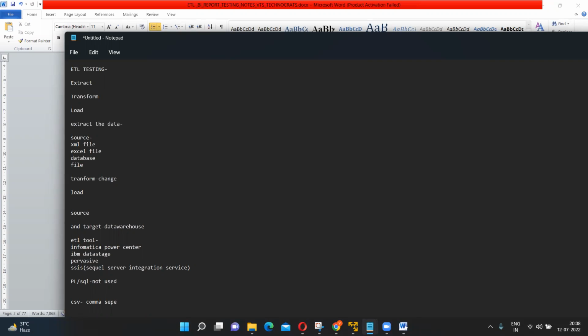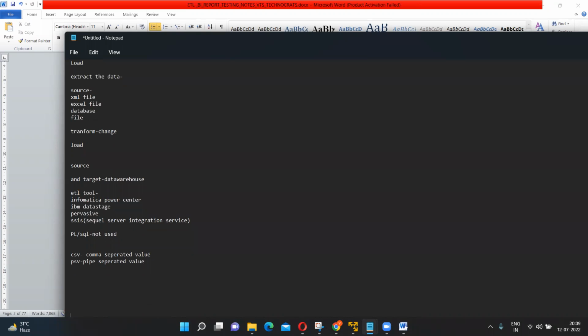Comma separated value. Are you there, guys, with me? Yes. Comma separated value. PSV is what, guys? Pipe separated value. That means what, guys? Comma separated value is what? In the file, the data will be separated by what? Comma. In pipe separated value, the data will be separated by what?